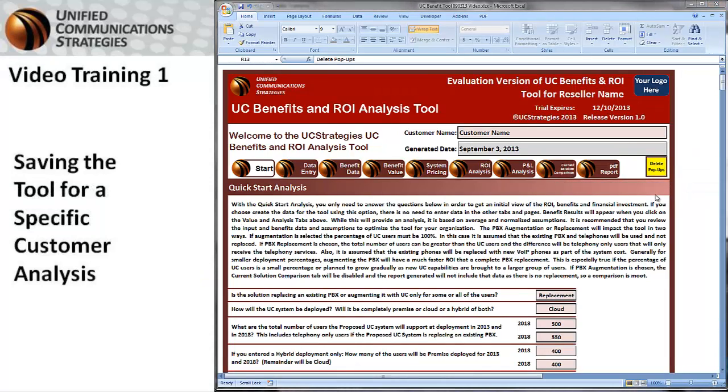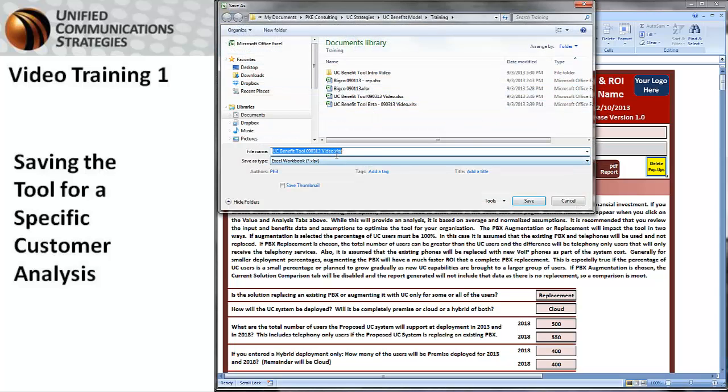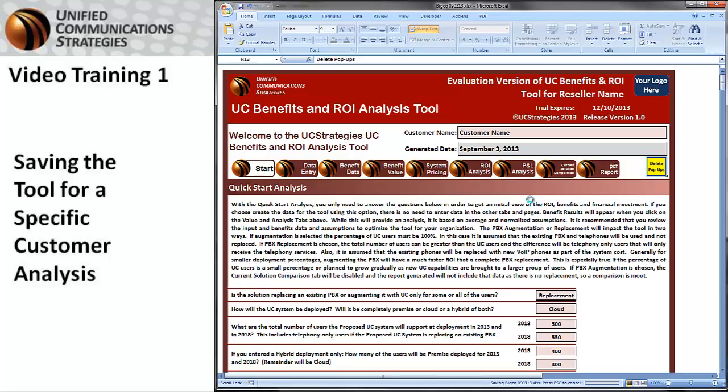It's very important to save the tool for each customer. When you get the tool, it'll be titled to you with your name on it. When you do an analysis, go ahead and save the tool right away to make sure that you save each individual analysis. So for example, we click up here on Save As, and we'll save this tool as the customer name. Now this customer turns out to be BigCo, so we're going to type in BigCo, and we're going to put the date in. It's 09/03/13. So we've now actually saved this file and saved it for that specific customer. Now we can go on to entering data.